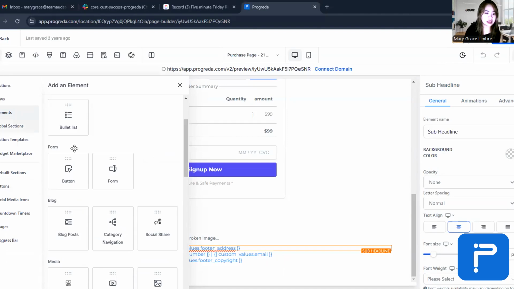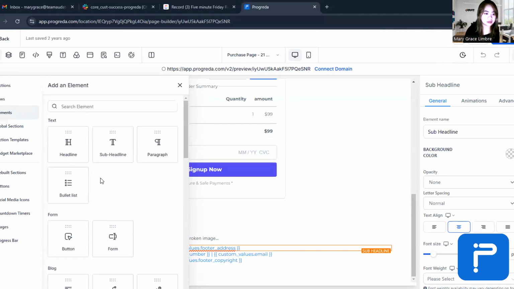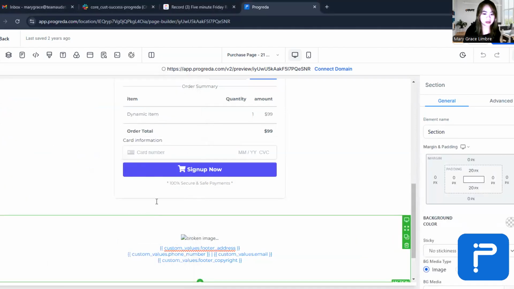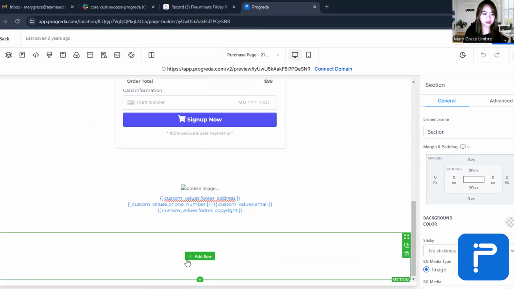So let's say for this, click sections. You can select full width for this one. All right, so there you go.